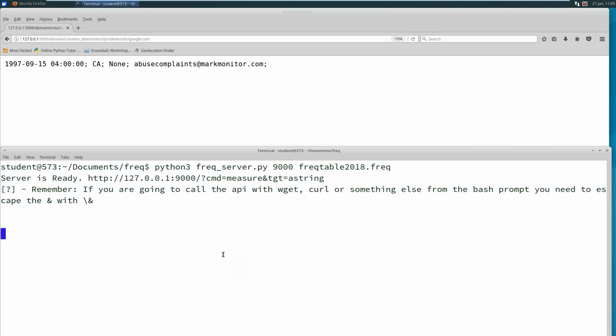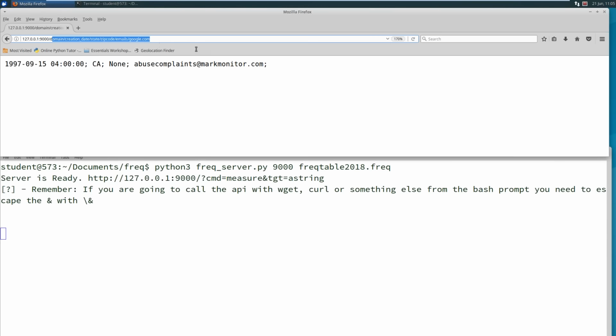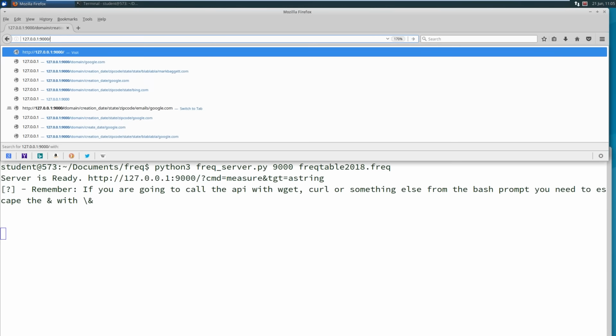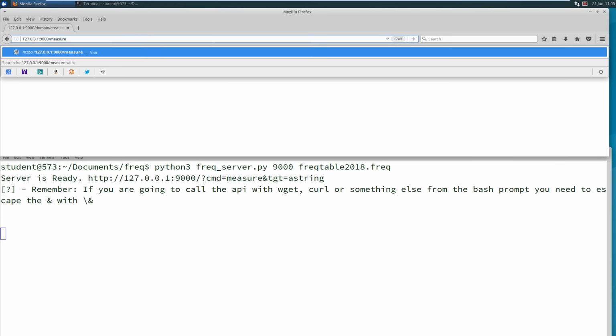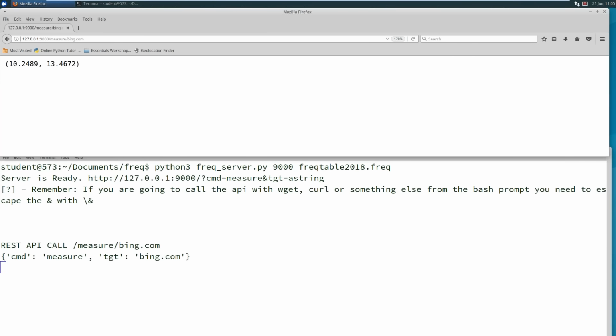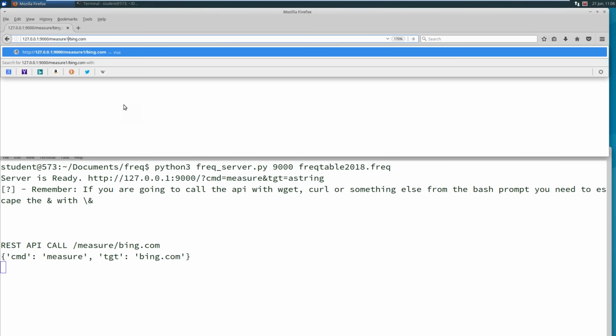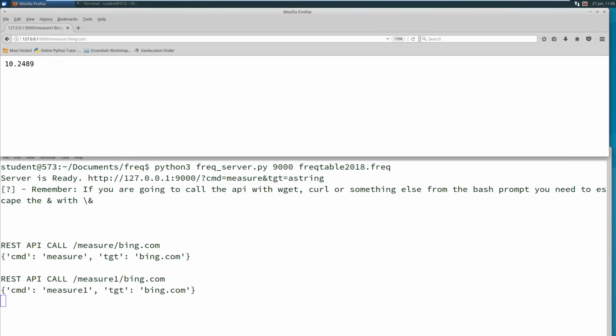Starts up my frequency server, and now I can come in here and I can tell it to measure /bing.com, and it comes back with my frequency measurement. Now it gives me both of these numbers. If you want one number or the other, I can come in here, I can say measure 1, and I get just measurement 1.